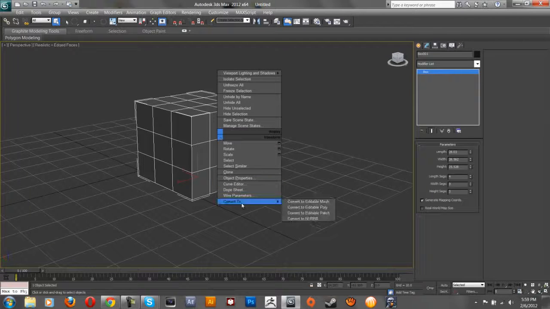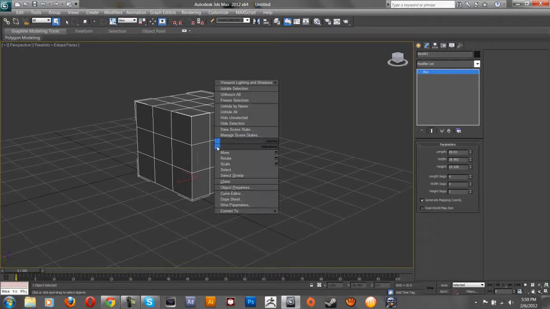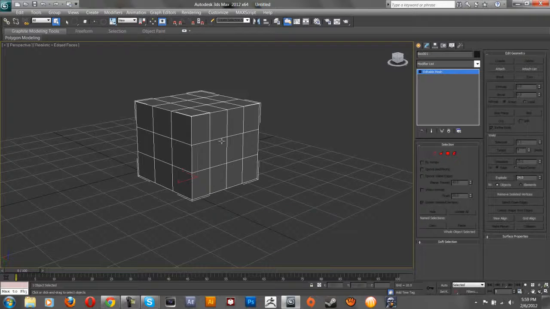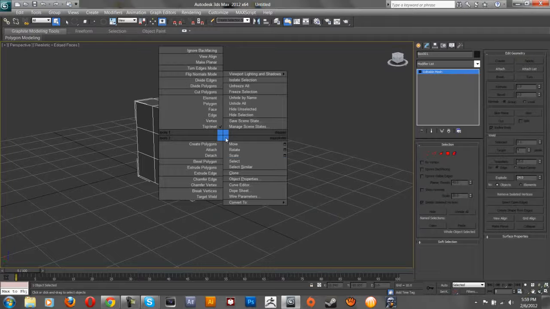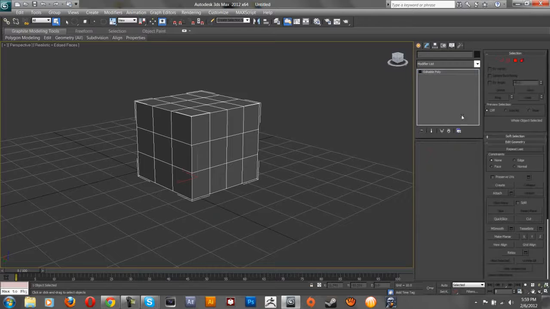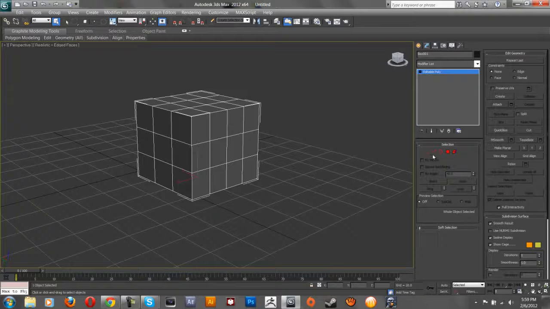Okay, so now to model I have 3 different options. Well, 4 actually. Well, I've never tried the last 2. I know for sure that 2 are different options. You can either convert to editable mesh, which has different tools, or what I always do is convert to editable poly, which has the better tools in my opinion.